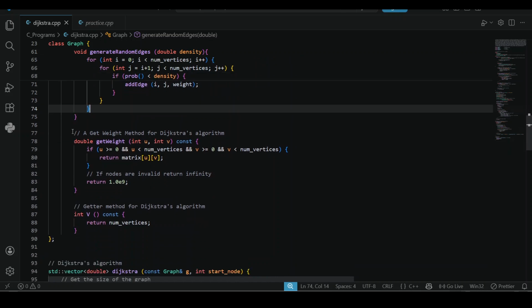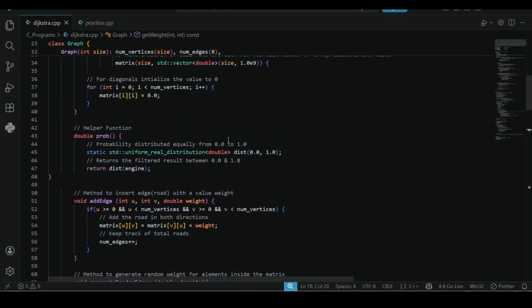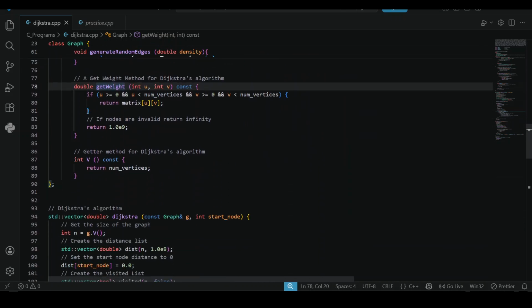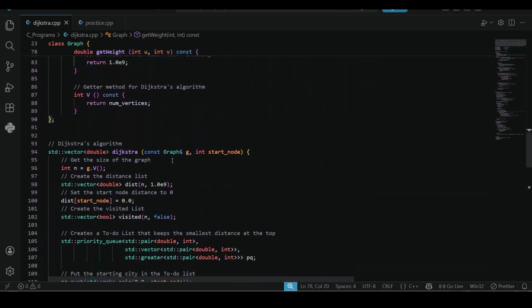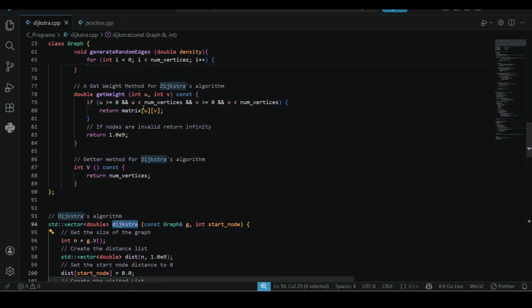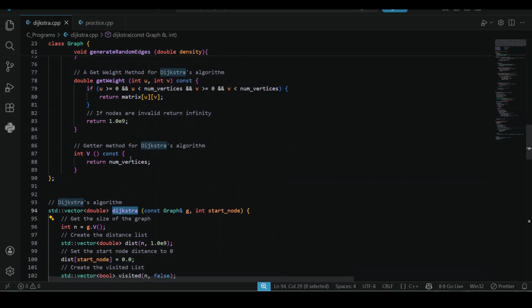So here the double get weight, we are just having a method for the Dijkstra algorithm to get the weight, because we have put the vertices in the private section, so the outer function cannot get that value. So we are making a helper function that will help it get the value.